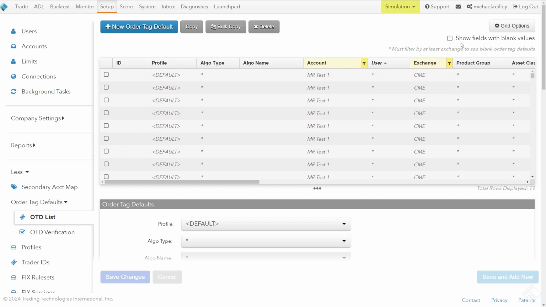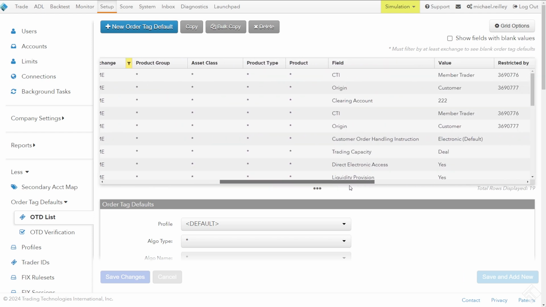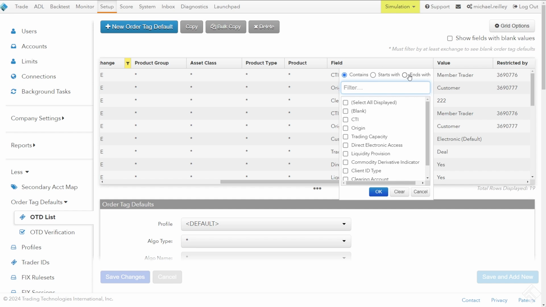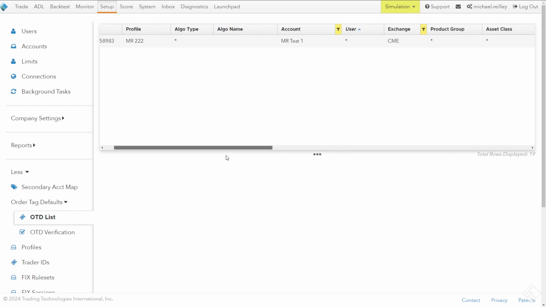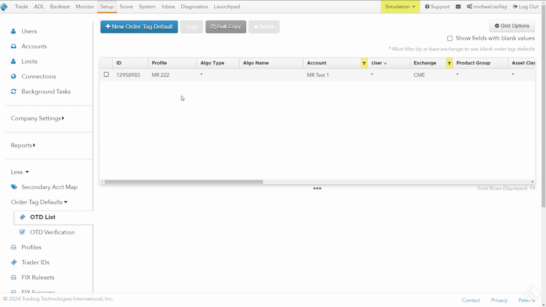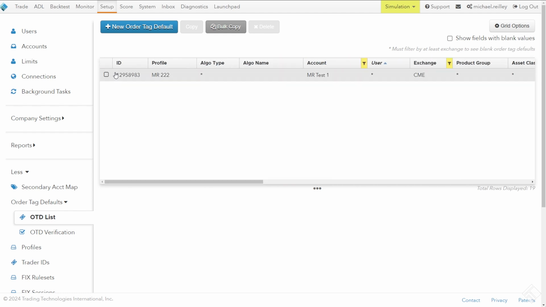Let me get rid of the show blanks for a moment here. So we've got account 1, 2, 3, and 4 here. And as I scroll to the right, we can further change the field. So we'll do clearing account. Here we only have the one line, as we only have a single entry for clearing account, which is the 222 that we created earlier.